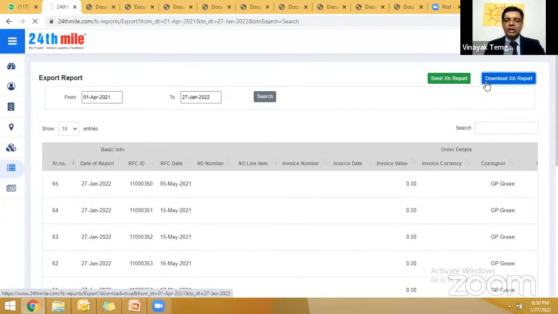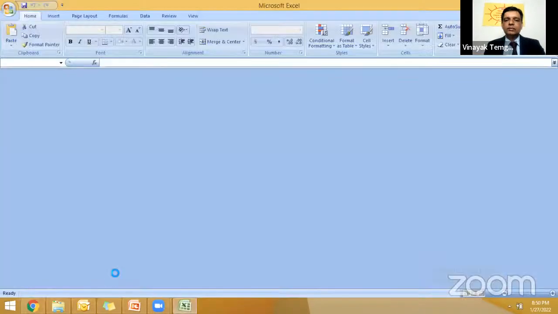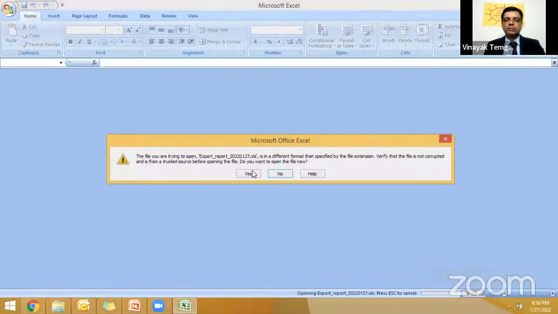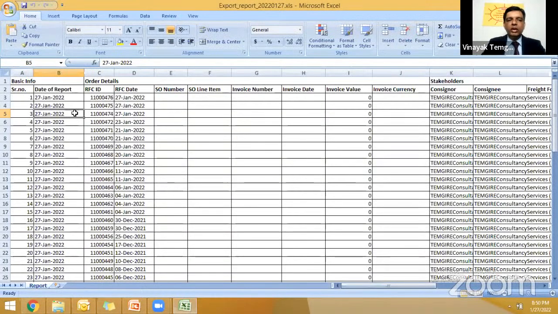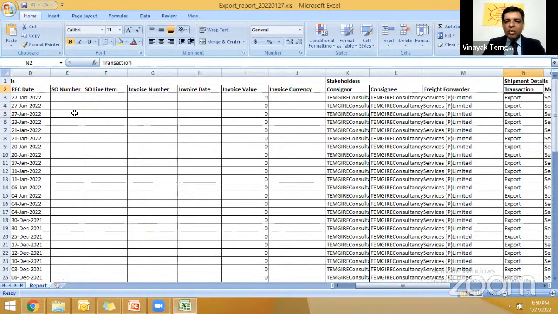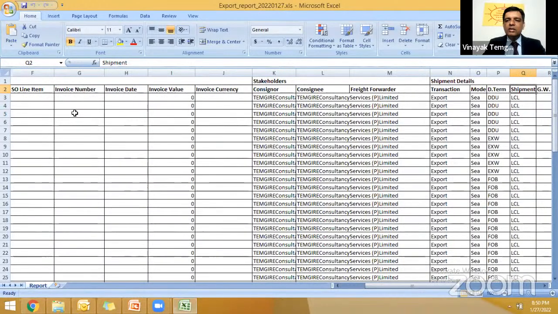You can download the data and convert it to Excel, or we can also send it by email. You can do it here. All things are coming. Who is the consignor? Who is the consignee? Who is the freight forwarder of one shipment? Who is the transporter? What is the transaction, export? What is the mode? What is the delivery term? What is the shipping term?